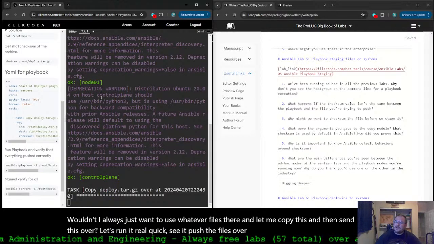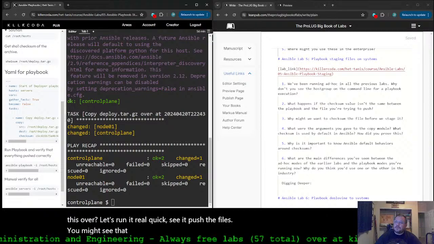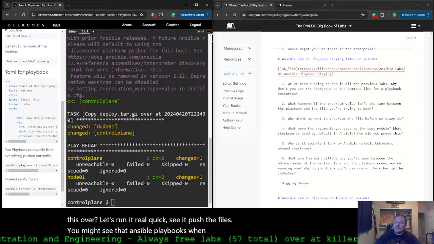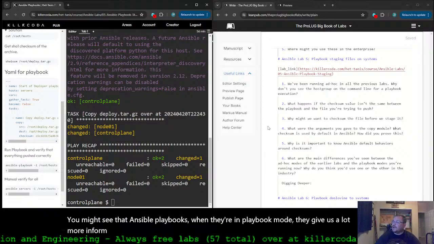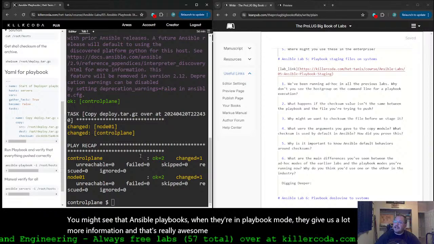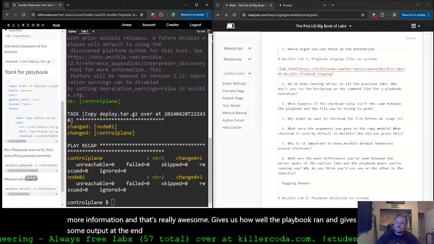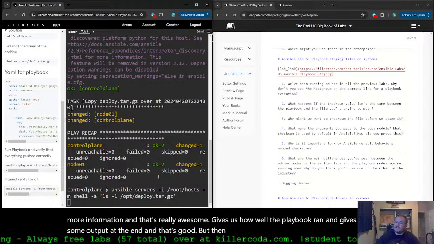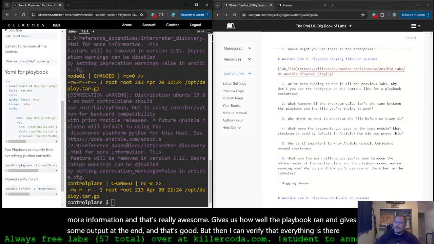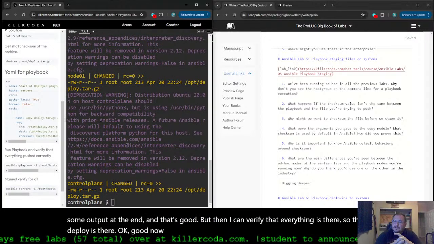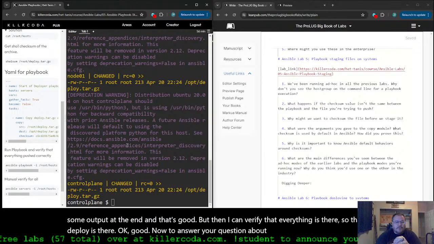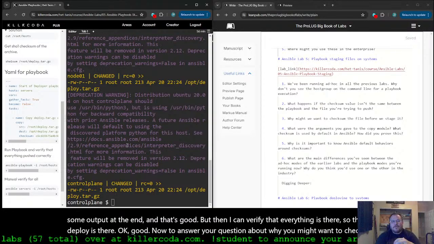You might see that Ansible Playbooks, when they're in playbook mode, give us a lot more information, and that's really awesome. Gives us how well the playbook ran and gives us some output at the end, and that's good. But then I can verify that everything's there, so the deployer's there. Okay, good.